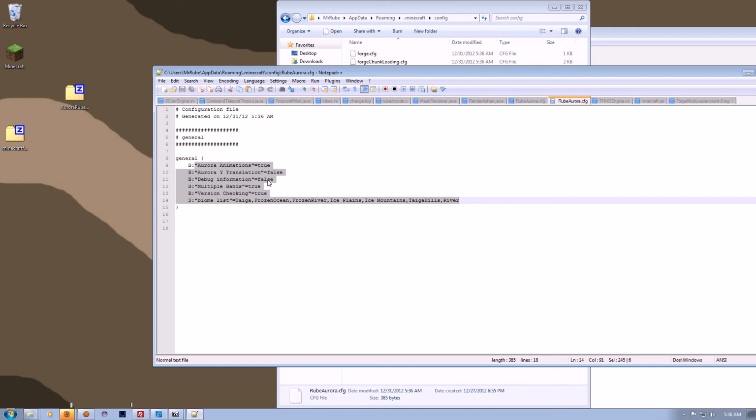Debug information is basically if you want to see if you're having weird issues. I would suggest turning that to true, and then pastebinning the console spam so I could see what it looks like. Multiple bands, set that to false for better performance.